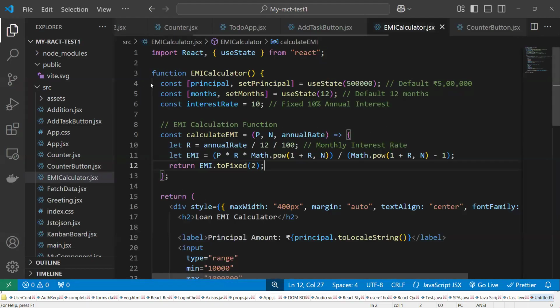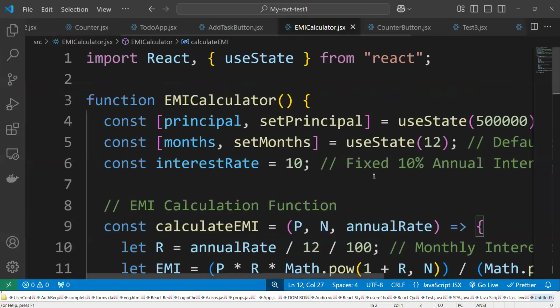Just check that code once. Is there any new thing? Already you know the point. EMI calculator, guys. We have the useState. What is the useState initial value for the principal amount? 5 lakh amount is taken by default. Months, how many taken? 12 months. Interest rate is how much here? 10% by default, a fixed rate you can take here.